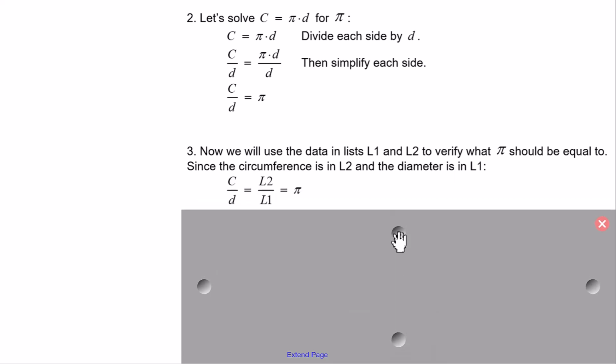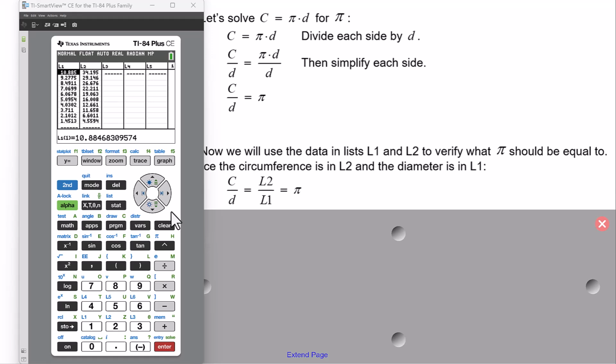So in list 3, we're going to type in list 2 divided by L1. So moving my cursor to the very top of the list where it says L3 equals, I'm going to go ahead and divide second 2, which is L2, divided by second 1, which is list 1. When I press enter, it will divide that for all of those values.